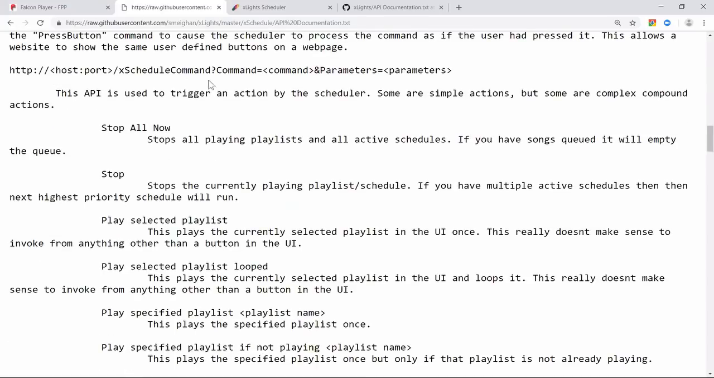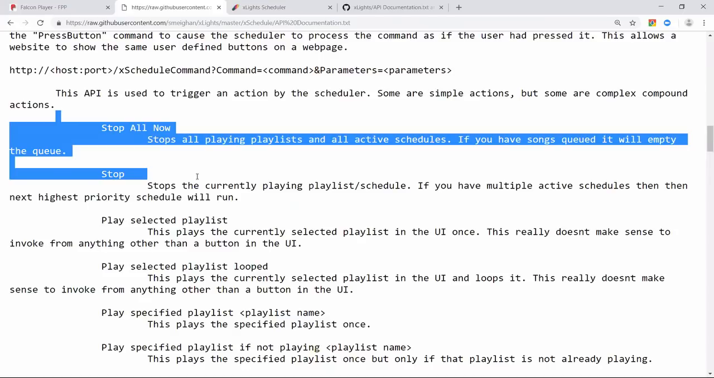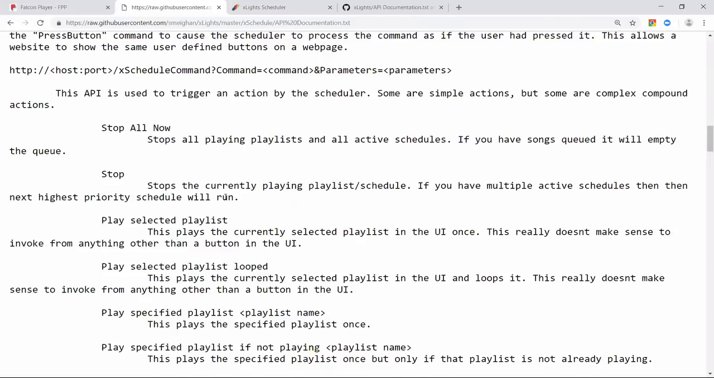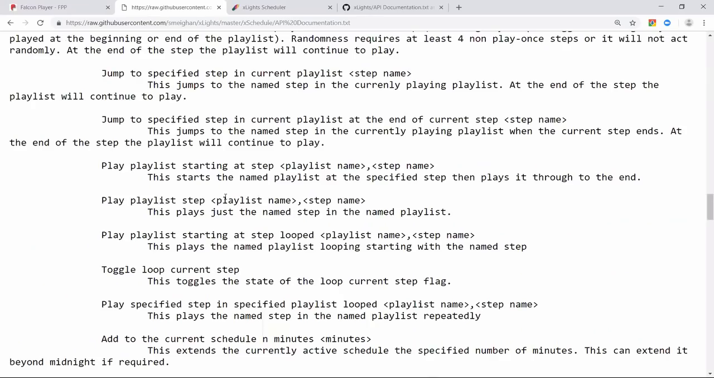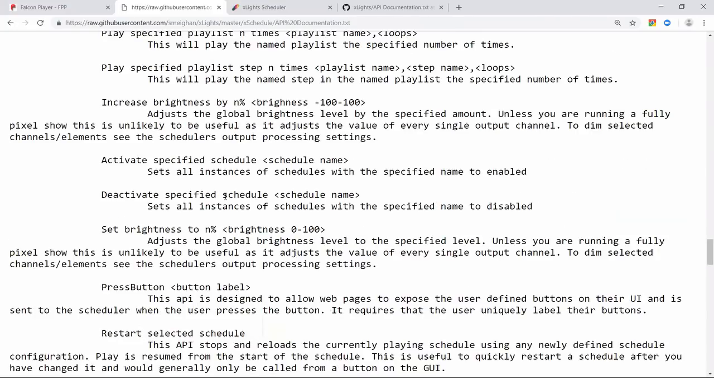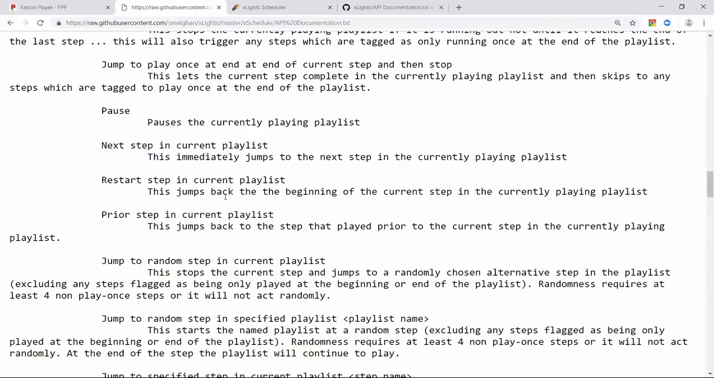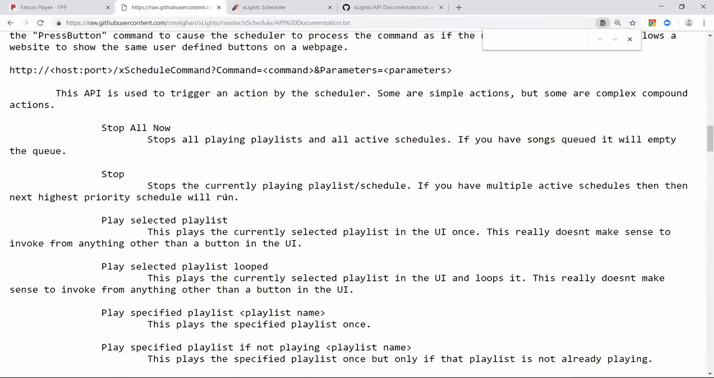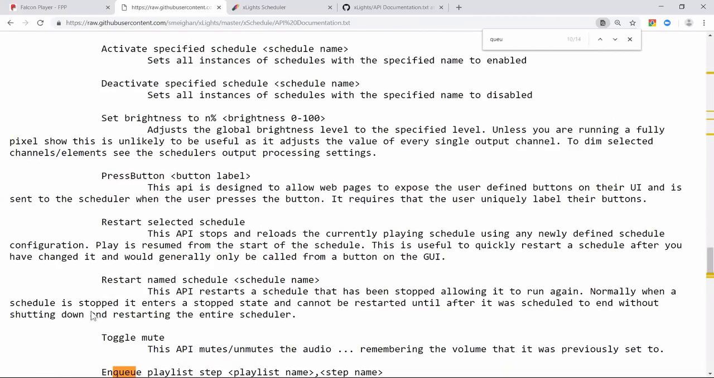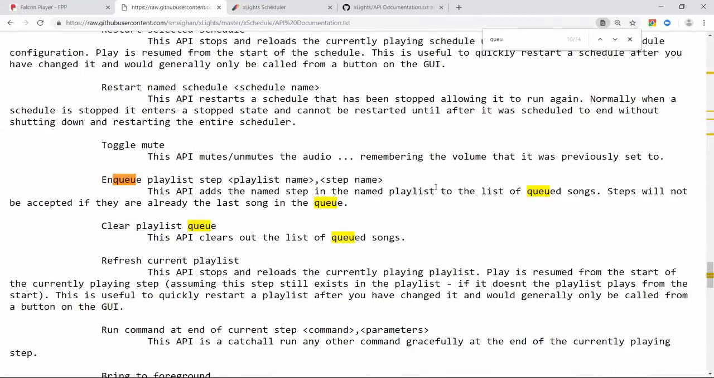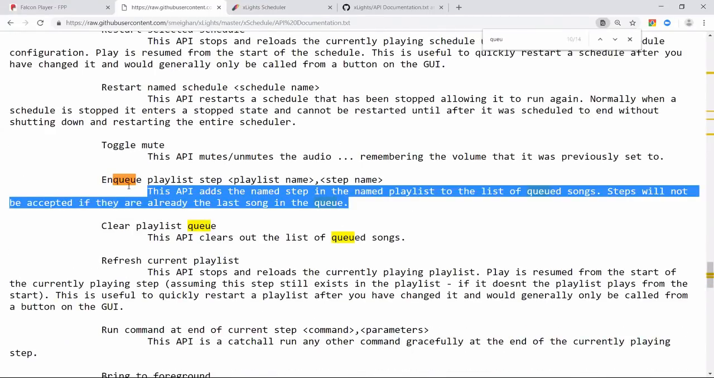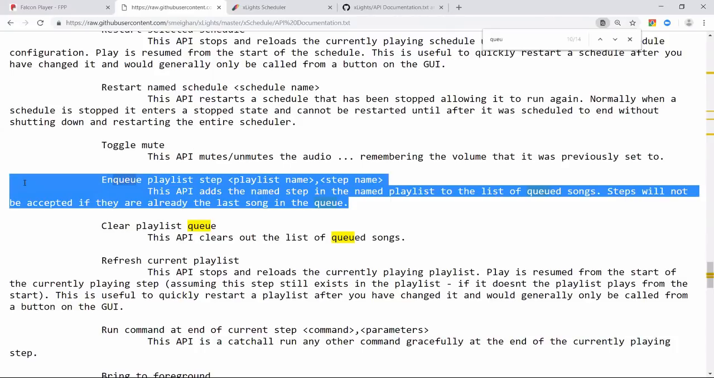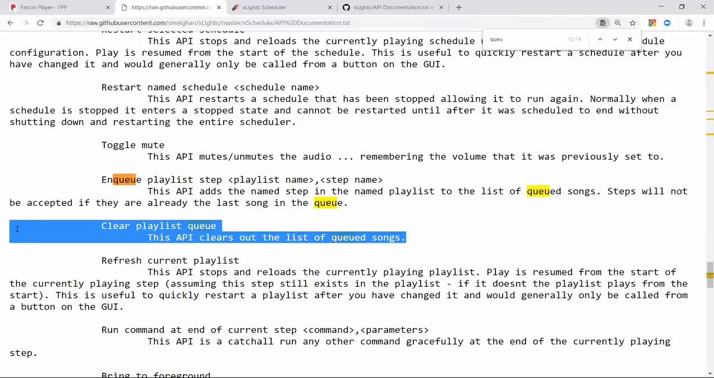And the command API is the API that you use to send all of the things like, you know, start and stop playlists, add event playlists, where if you want to queue up a particular song, it'll be in here somewhere. Okay, so enqueue playlist step. If you want to add a playlist step to the queue of songs that are going to be played, this is the API that you'd call. If you want to erase everything inside the queue, this is the API that you would call.